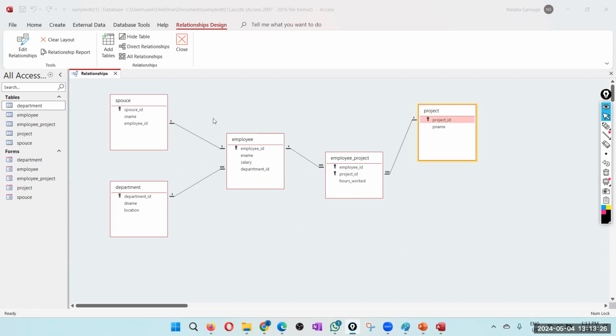Right. So in one-to-one, what happens? One record in table X is related to one record in table Y. Say one employee has one spouse. One spouse belongs to one employee. I hope that you can understand.